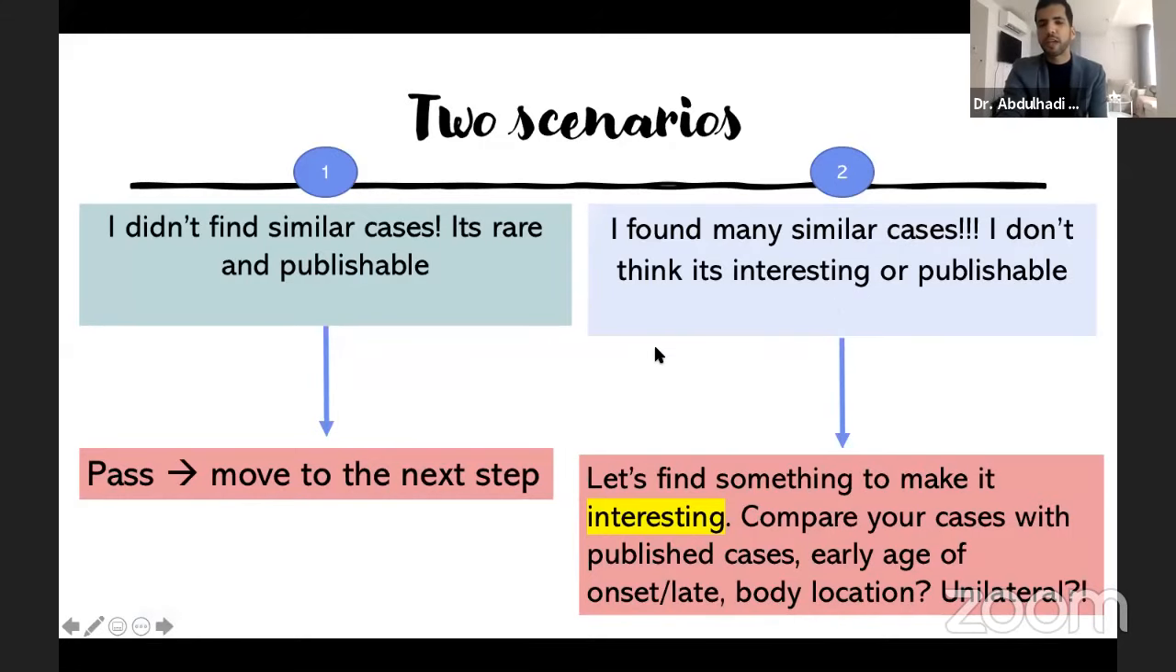Well, still there could be a chance. What you can do is find something interesting in your case, and I mean by that, look at details in the other cases. See what age the other cases presented. Let's say, for example, you found disease A and all the other cases in the literature were presented over the age of 60, and your case was presented in, let's say, a 12-year-old boy. Well, this is a good thing. You could say, my case is a childhood presentation of this disease. So you're making it interesting.